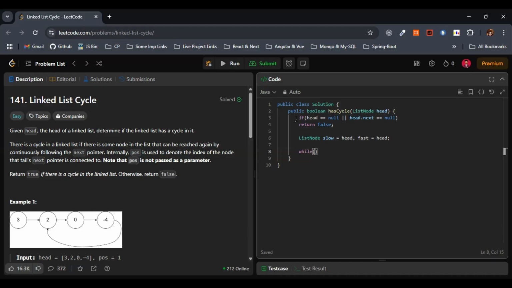Let's quickly write the while loop: while fast not equal to null. This is Java, so you shouldn't use double equals here; we use not equal with a single equals. And fast dot next not equal to null. That is why I have written fast not equal to null and fast dot next not equal to null, so the fast pointer doesn't go out of bounds.